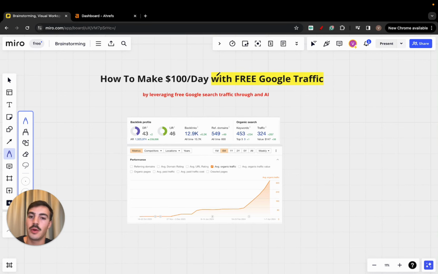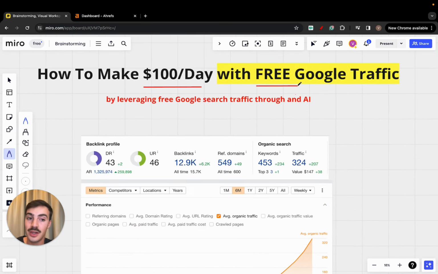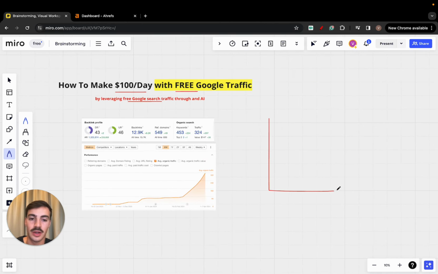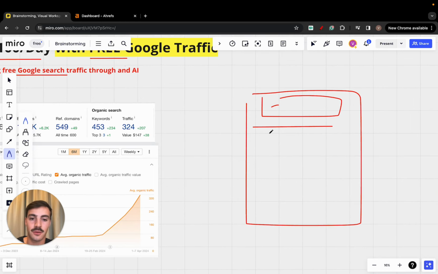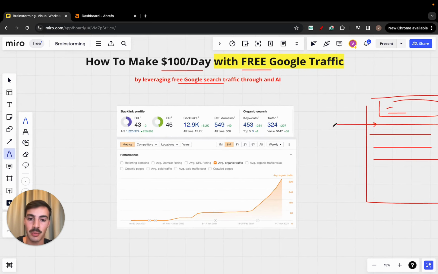Right, I'm going to show you how you can make $100 a day with free Google traffic by leveraging Google search traffic through AI. Now, what this means is, as you know, Google is a search engine, right? People go on here, they search for stuff, and different results show up, right? And your goal is to rank number one on Google so that when people search for a certain keyword, they click your site and buy your product, right? And here's how you make the $100 a day.